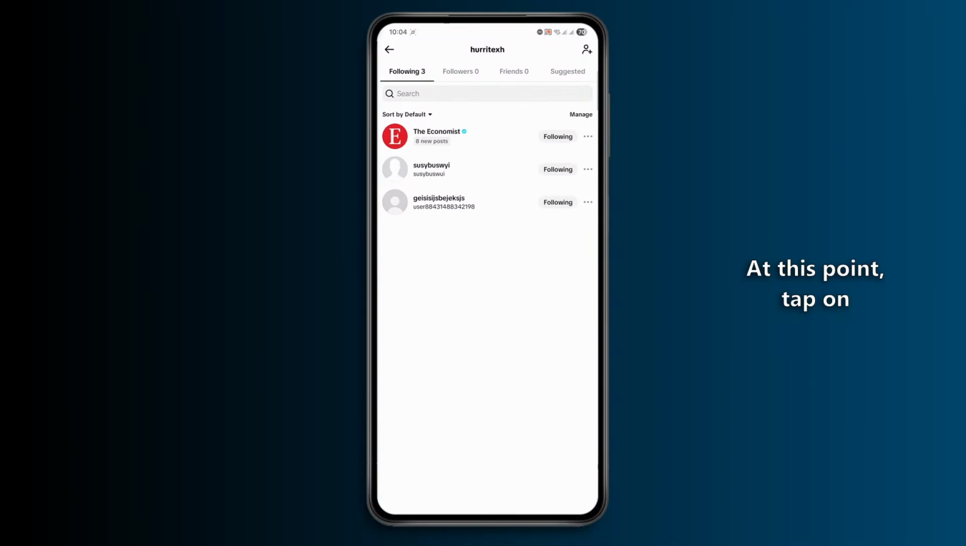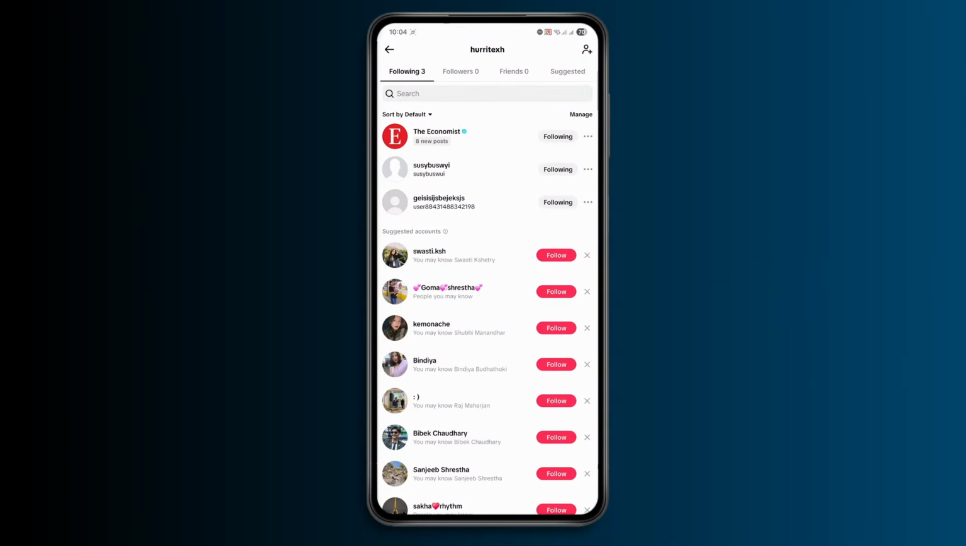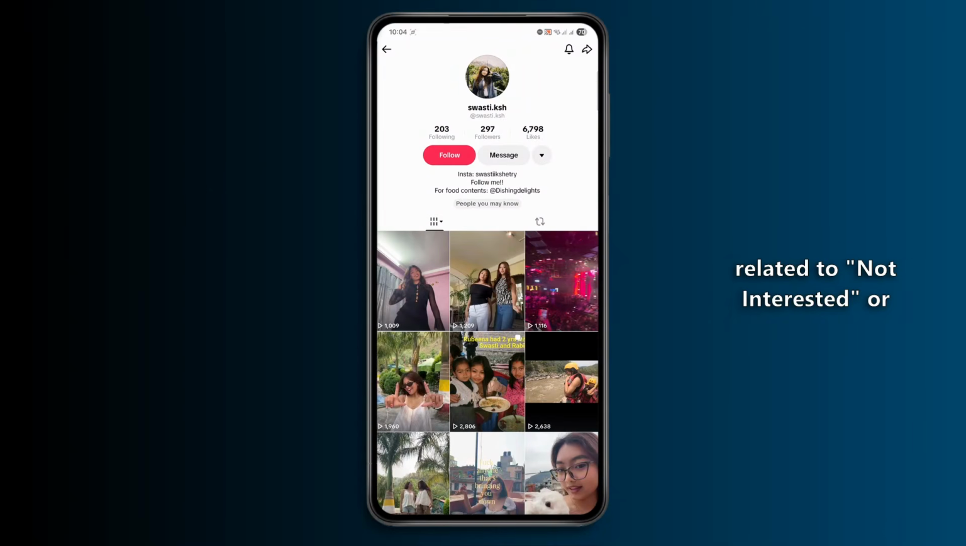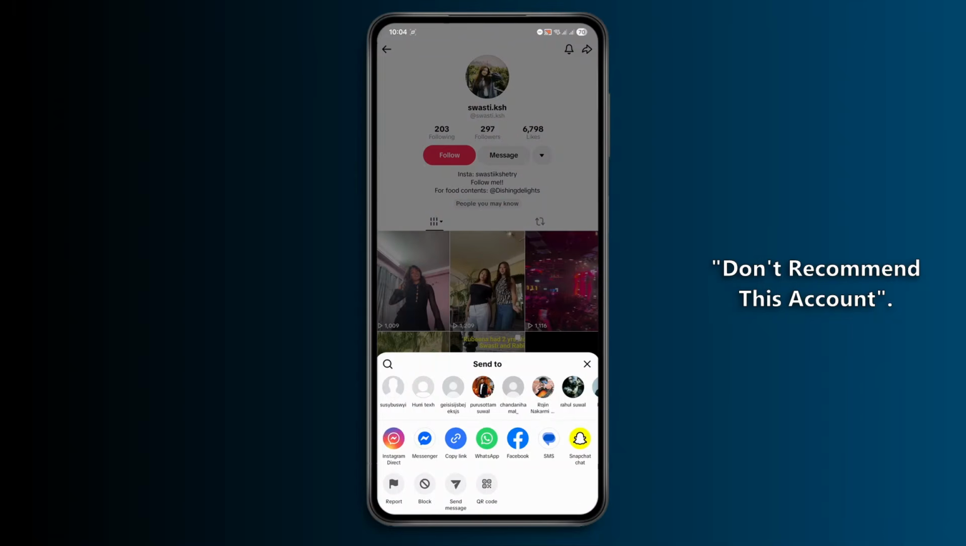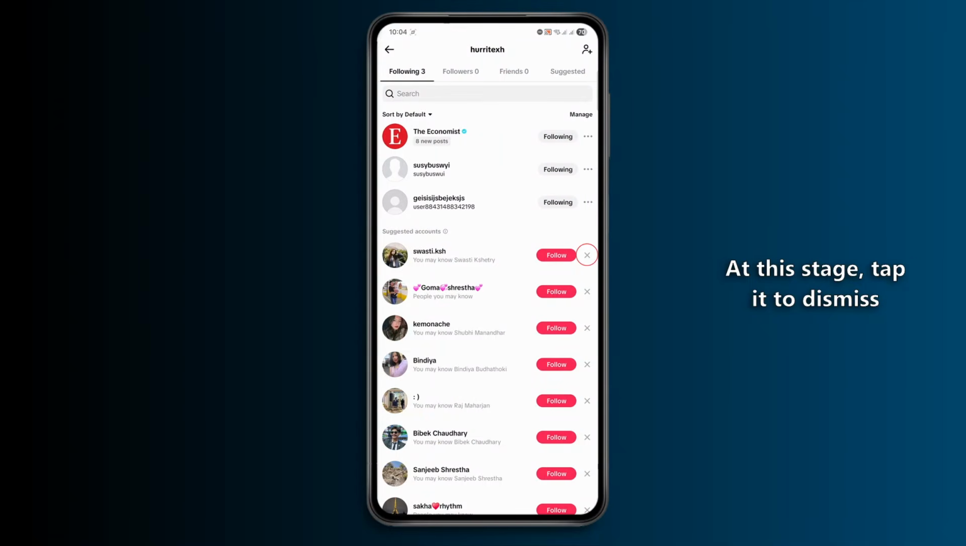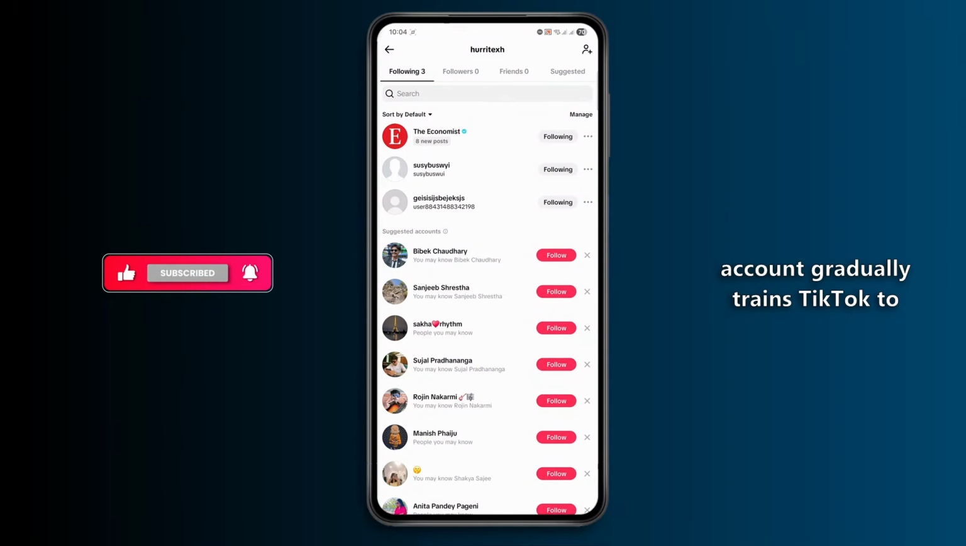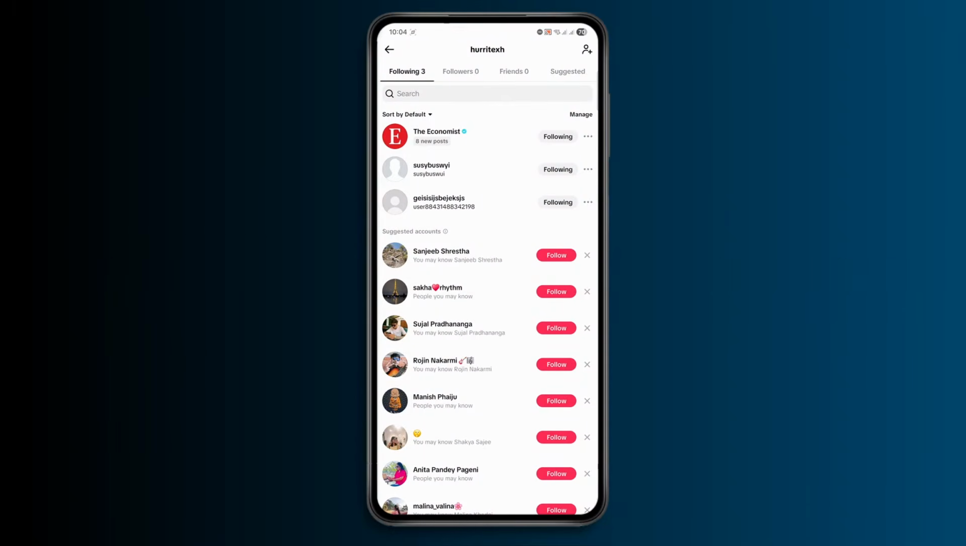At this point, tap on any account shown there. Following this, tap the three dots at the top right of that profile. From here, look for an option related to "not interested" or "don't recommend this account." At this stage, tap it to dismiss that specific suggestion. Repeating this for each suggested account gradually trains TikTok to show fewer recommendations of that kind.